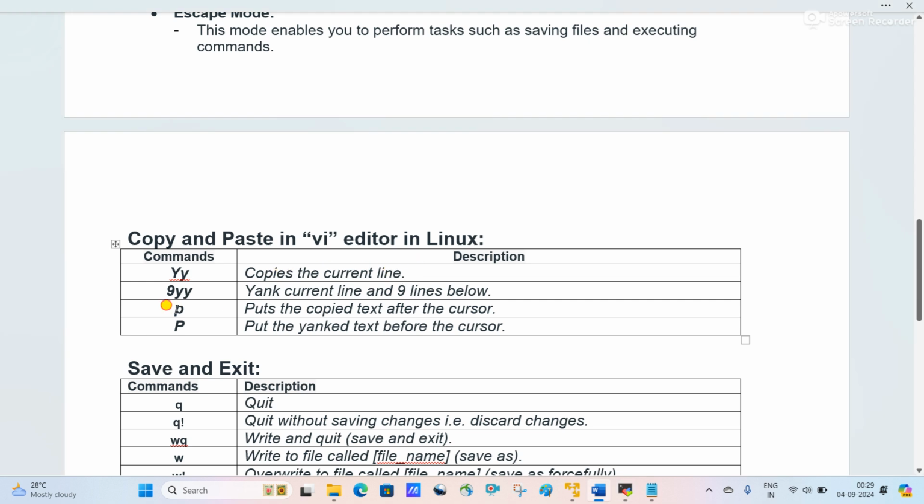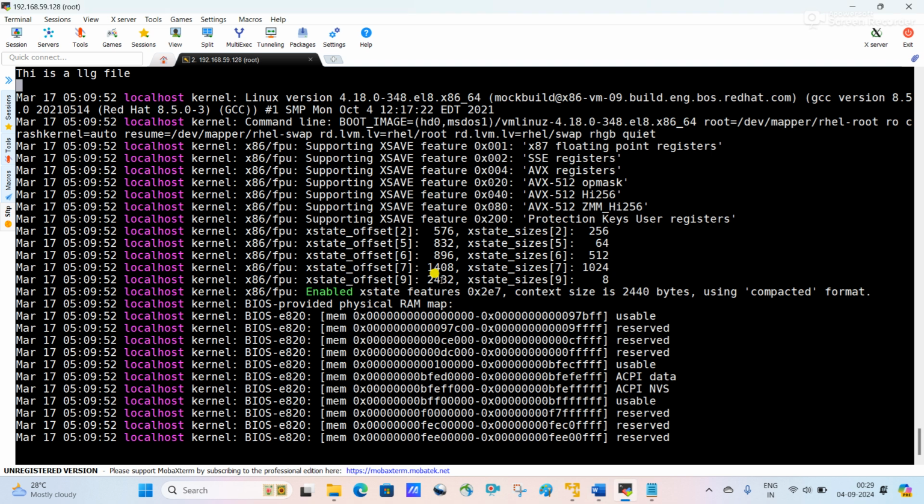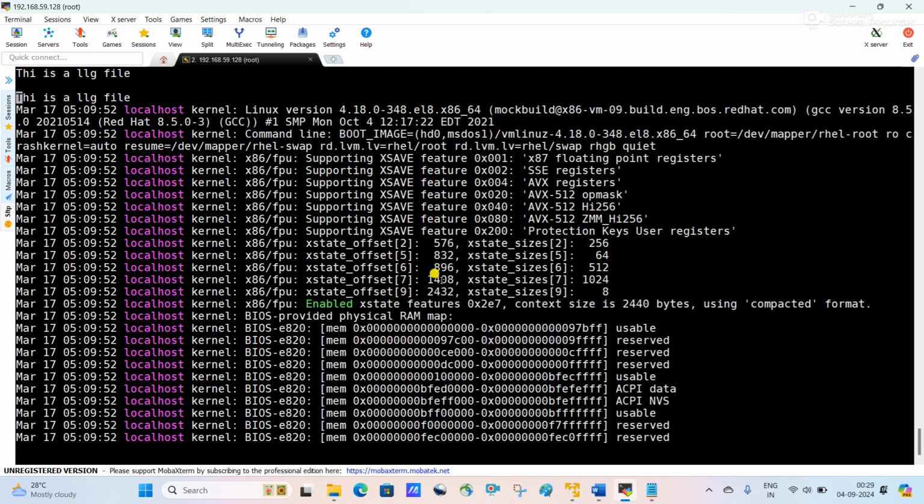Now p puts the copied text after the cursor. I will move my cursor to here, then I will press p. You can see the copied line is pasted here. This is a log file or some mistake is there. This line copied, and you can see that line pasted here.